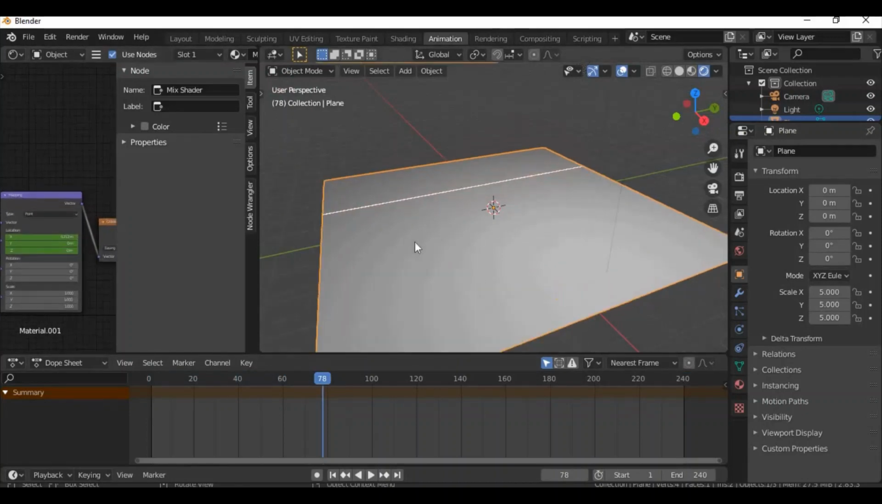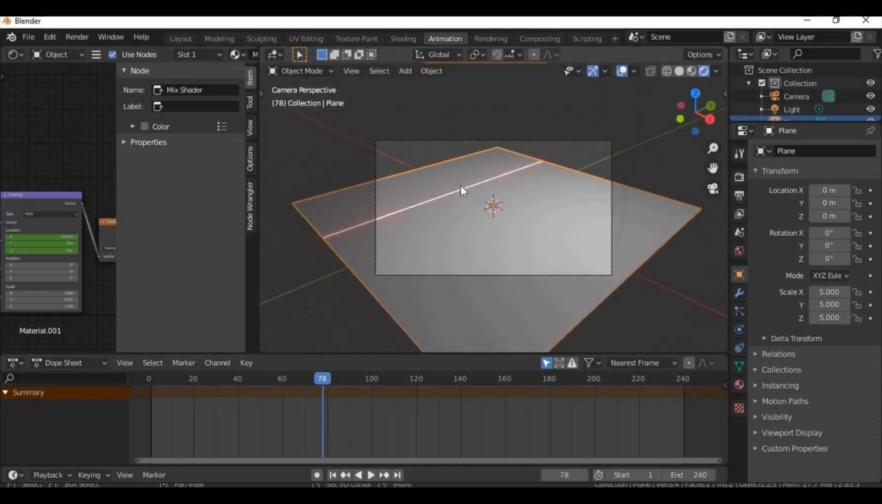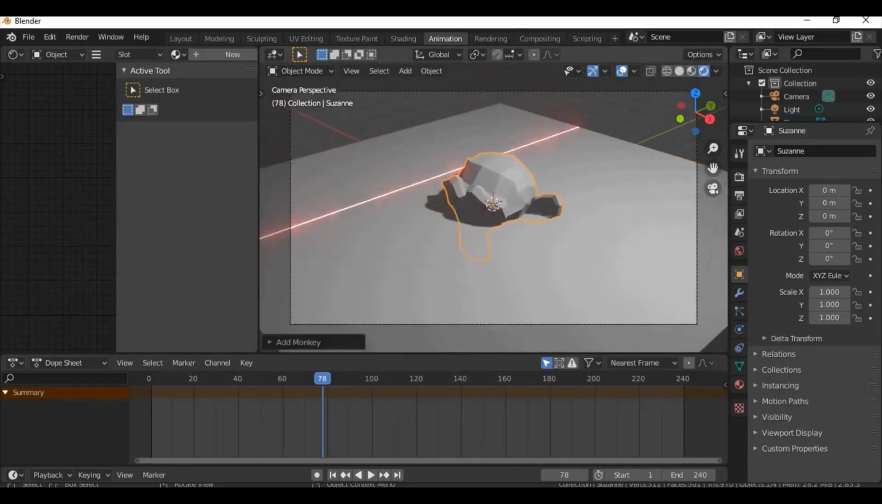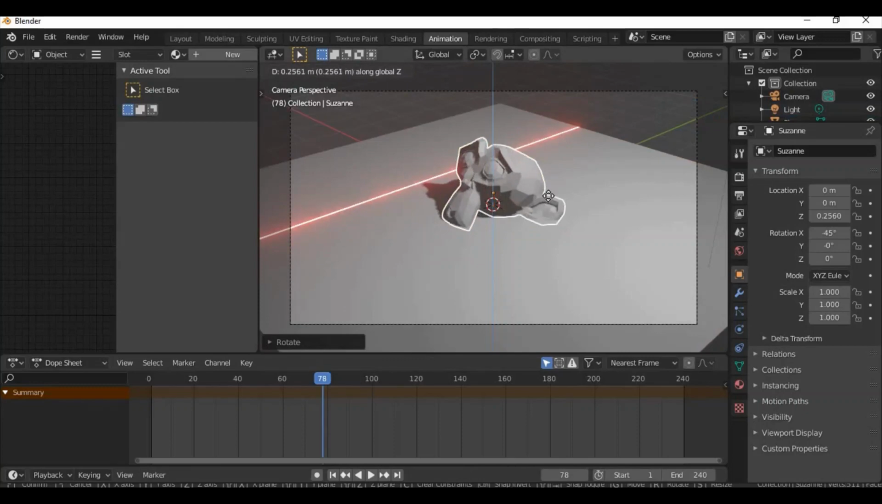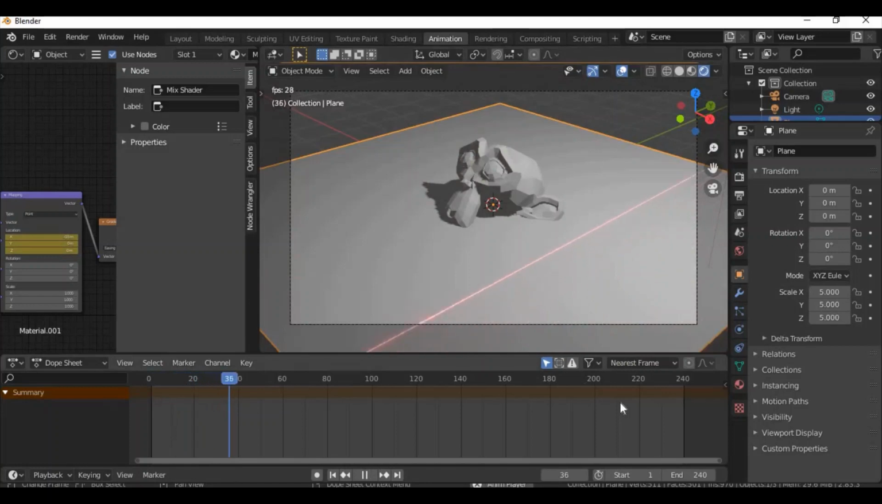To give that effect, press 0 on your number pad, and now press Shift A, go to Mesh and add a monkey. Now press R X minus 45. Press G and Z. Now selecting this, press Shift and select the plane. Now press Ctrl J. Now both are one object. So now when we play this animation, this is how it is going to look. Yes, that's what we want.